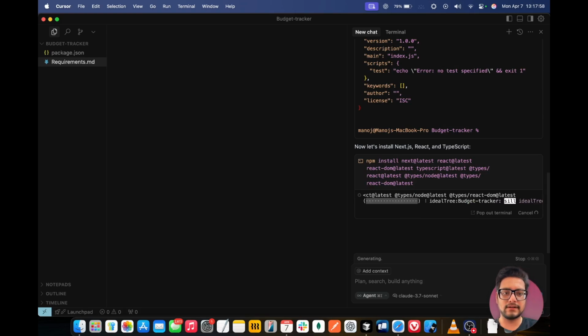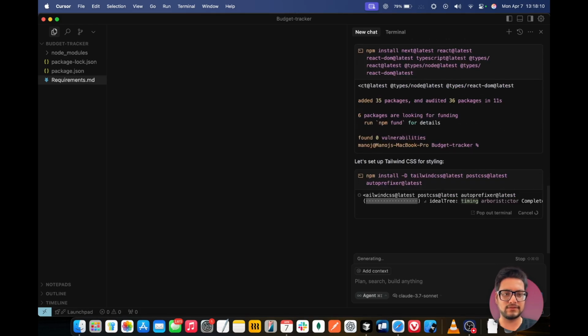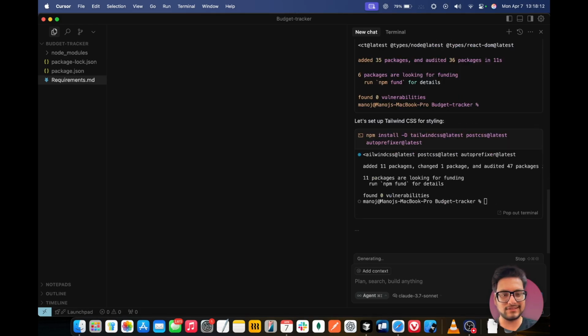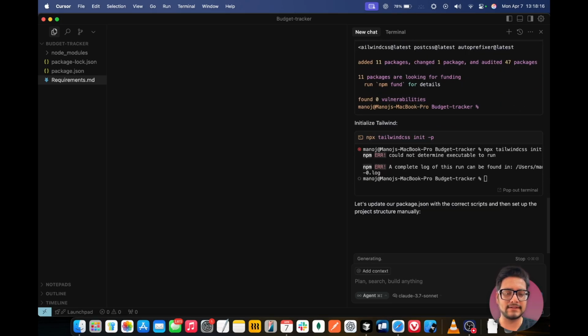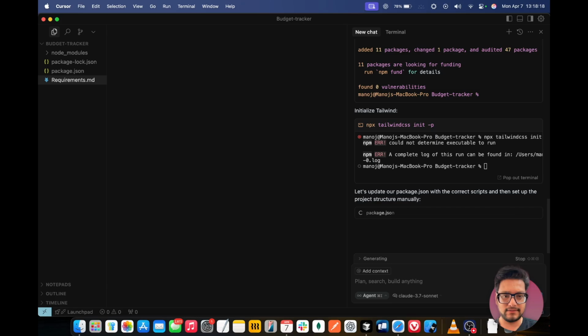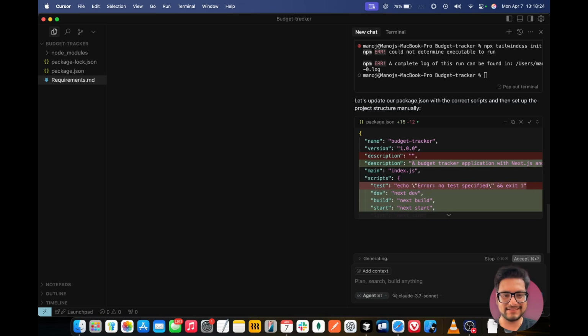Now it's installing everything related to Next.js. It should have used create-next-app, but interestingly, it's not using it. So let's see where that goes. It's initializing Tailwind, but it's not able to. It's trying to do everything by itself, but let's see how that goes.